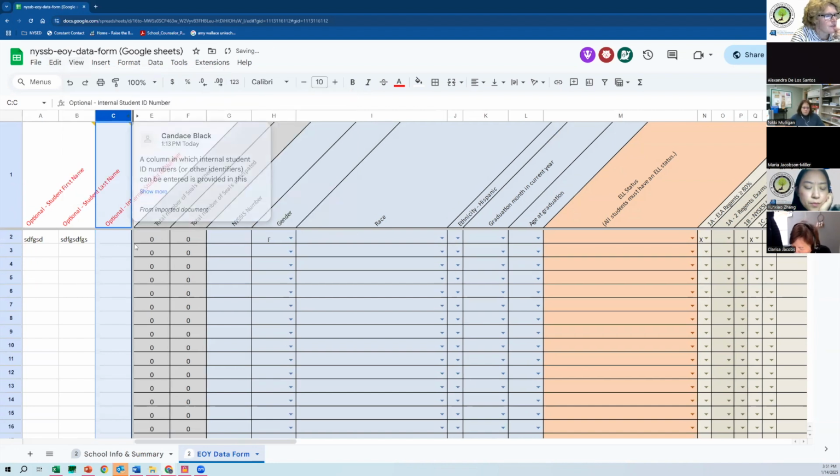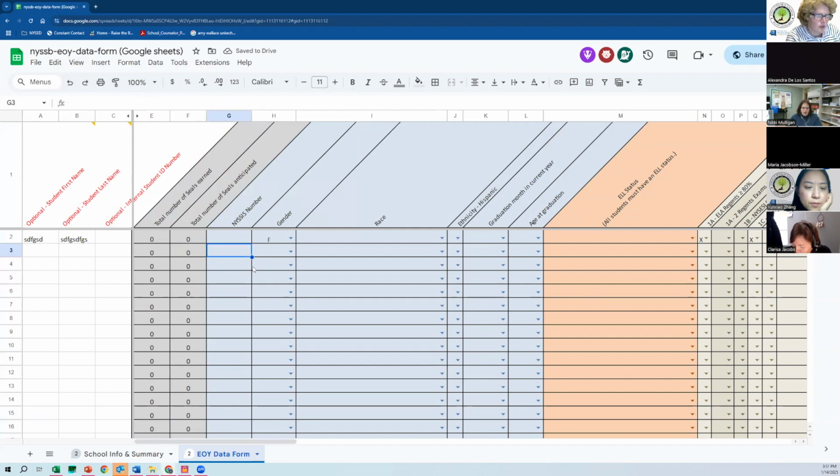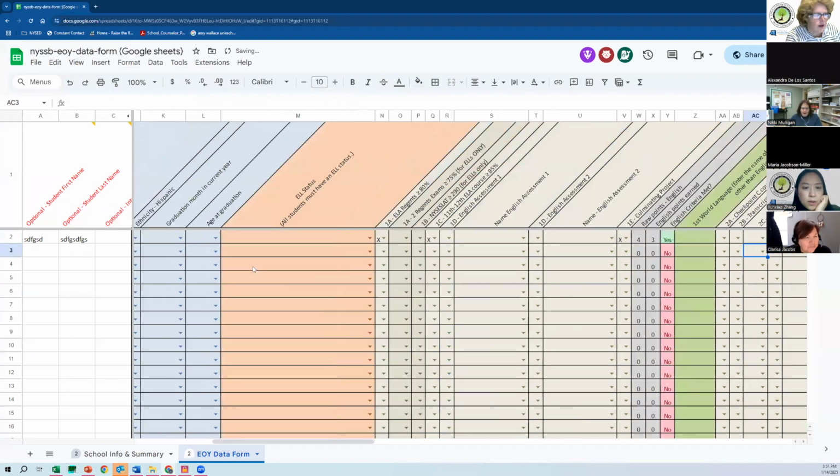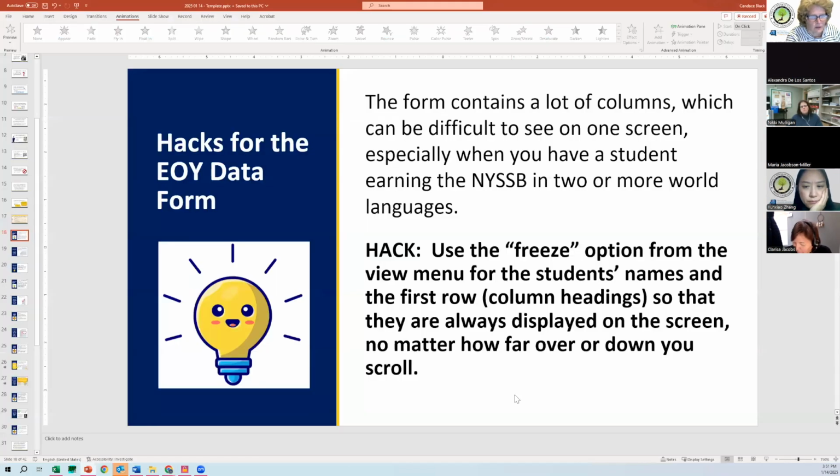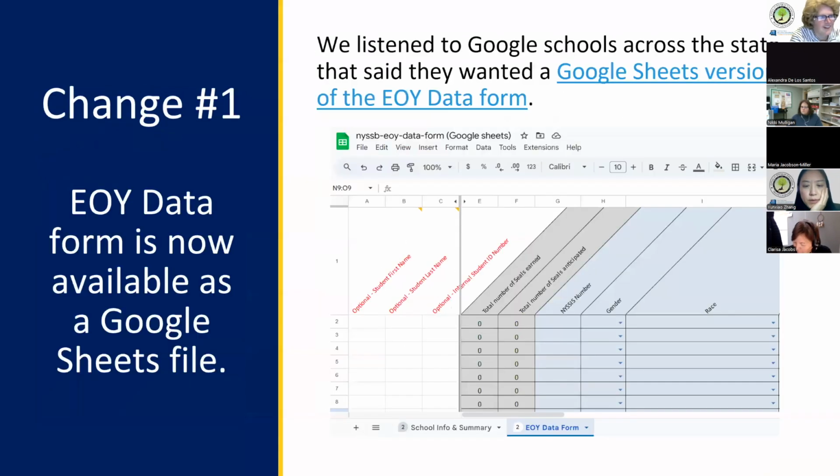And now you'll see I have this nice split so that if I scroll over, I am not going to lose that first row or those first 3 columns. Okay, so moving right along.